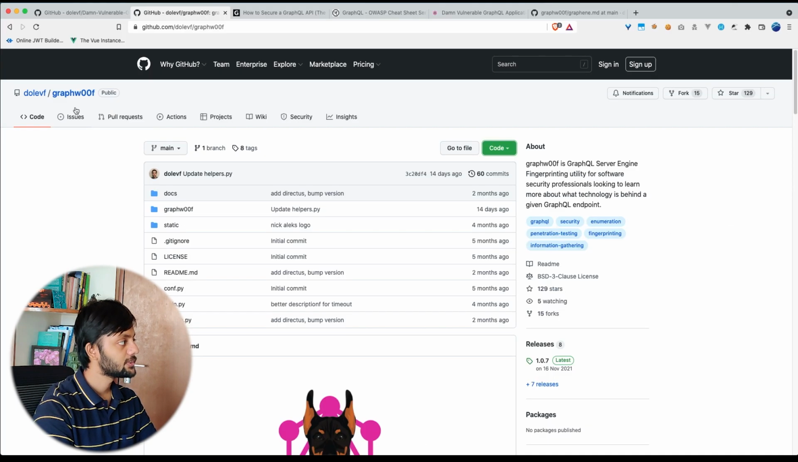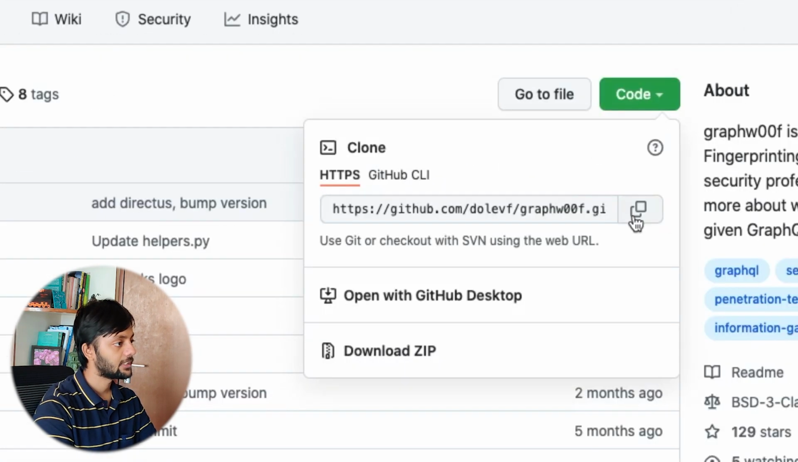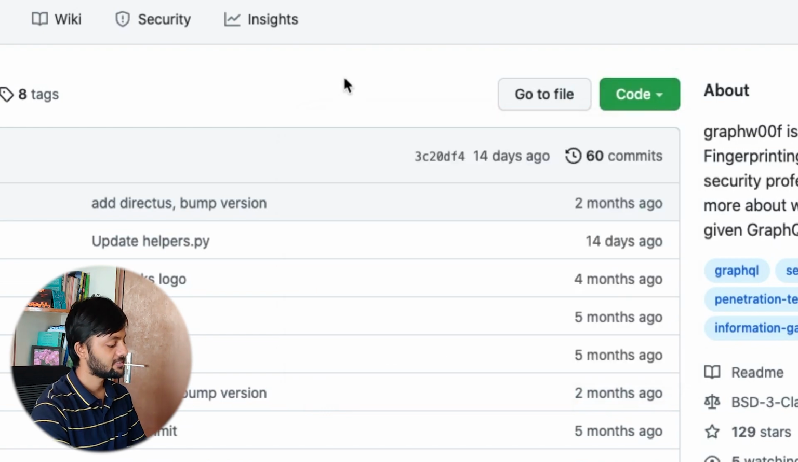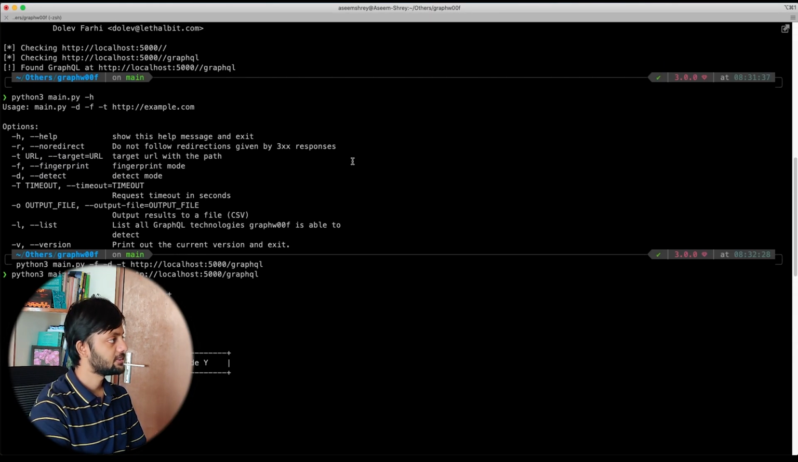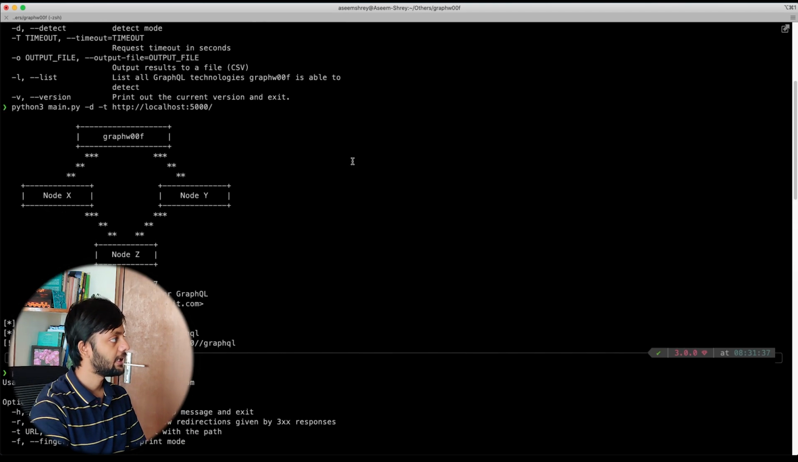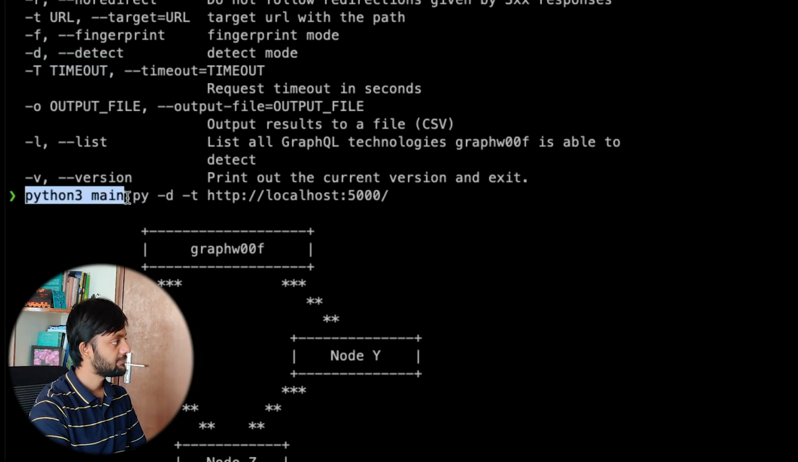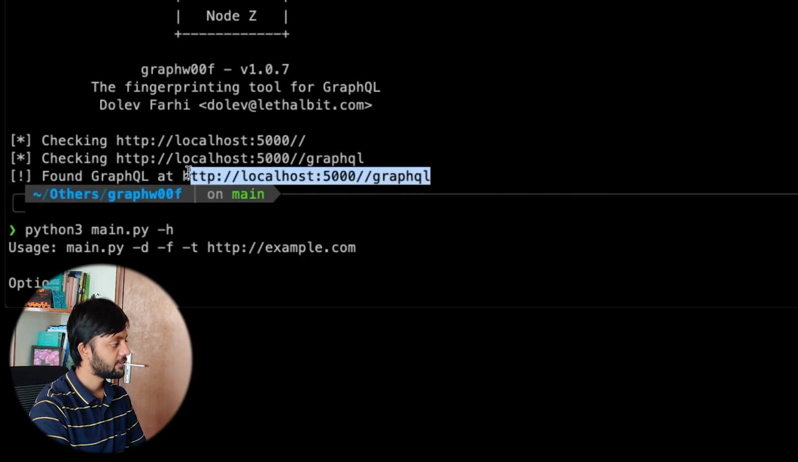So we used this tool, GraphQL. We git clone this; you can download the zip as well. Then we ran this command. The first command is to detect where GraphQL exists, and this was the command python3 main.py -d -t, and this was the URL. It found that on /graphql, that's where GraphQL is residing.